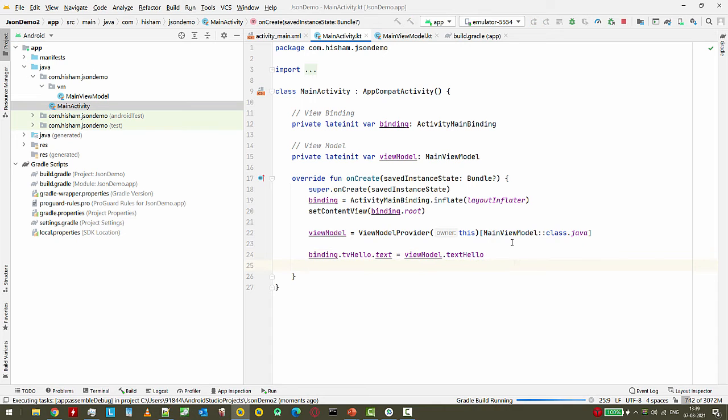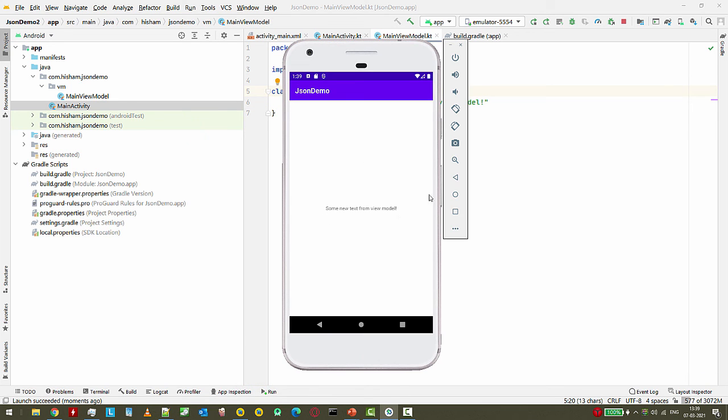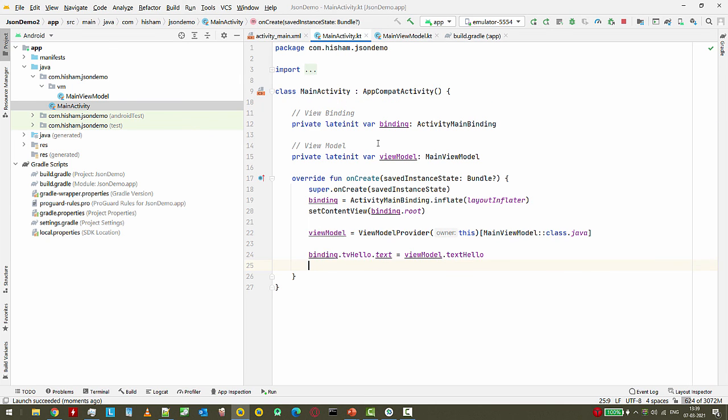Let's run it. Now in case our activity gets destroyed, we will have the latest data in here and our view model will be there until its use is completely over. I mean, if we finish the activity, the view model will also get destroyed. But if the activity gets recreated for some reason, then the older view model will stay. This view model will stay and will get the data. So this data is now coming from the view model. So that was view model.